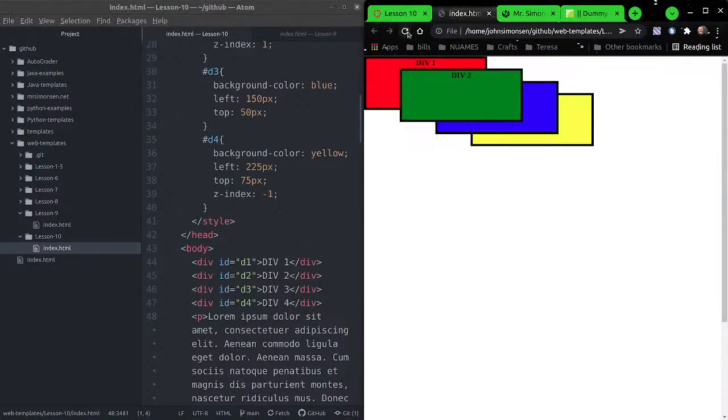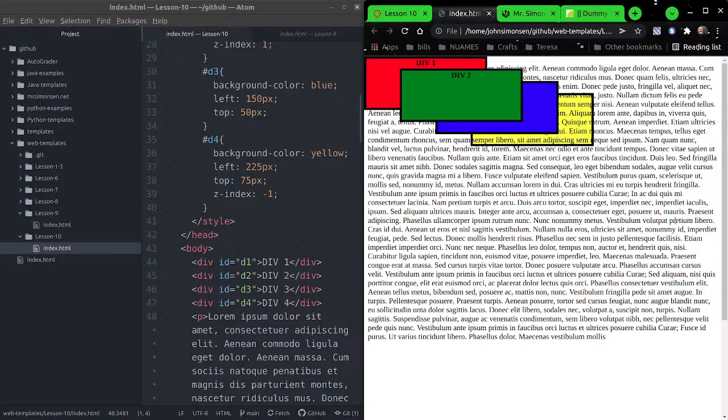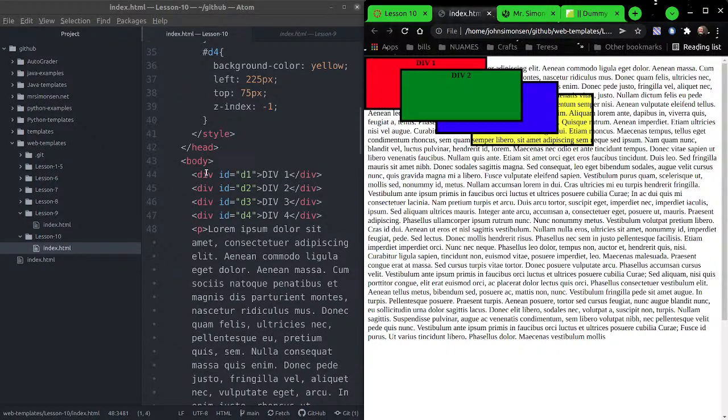So let's come back here, refresh. Yep, there's all of our text. And here we can see our yellow element with a z-index of -1 is behind the text, right? Whereas div1 and div2, which have a z-index of 0, which is the same as the paragraph, are on top because they are on top in the HTML, right?